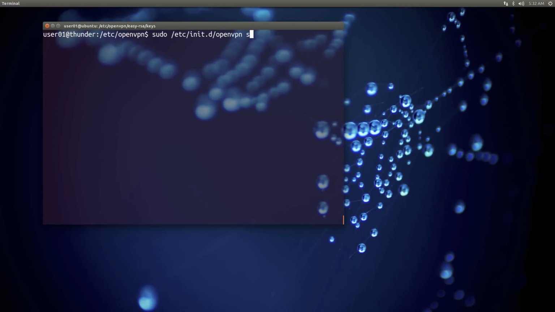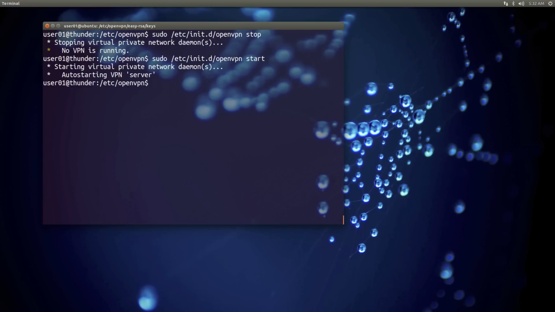To make sure it's clean, you can issue a sudo and stop, and then it's not running. And then if you issue a start, it should tell you it's running. And if you want to make sure it's running, do a netstat -an and grep 1194, which was the port number that we had in the config file. And there it is, so it is listening.